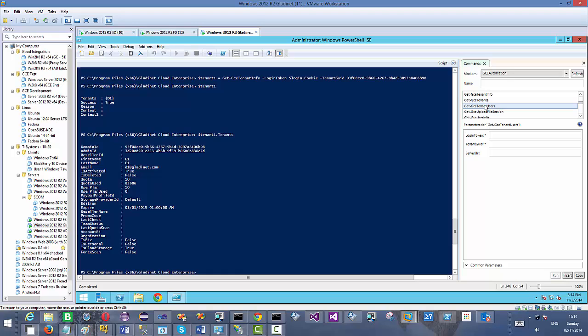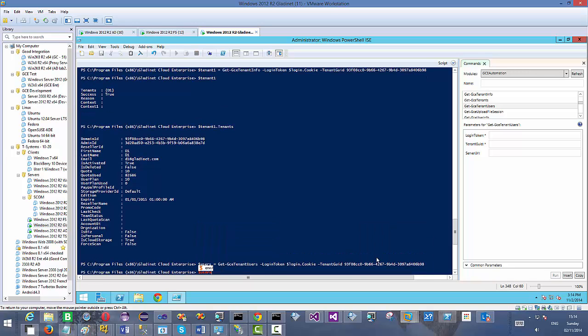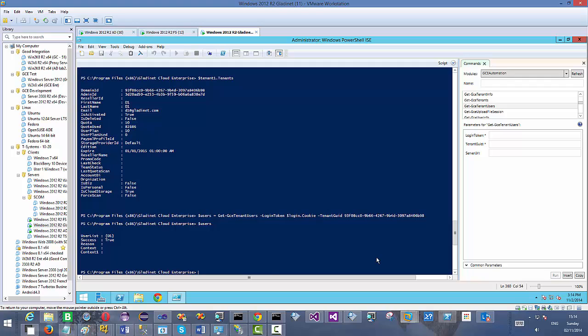You can also do Get-TenantUsers, so you can list out the users in the system here. If there's anything that is not provided by the graphical user interface, you could do that with your own tools by leveraging the PowerShell module here. So now you can get a list of users.